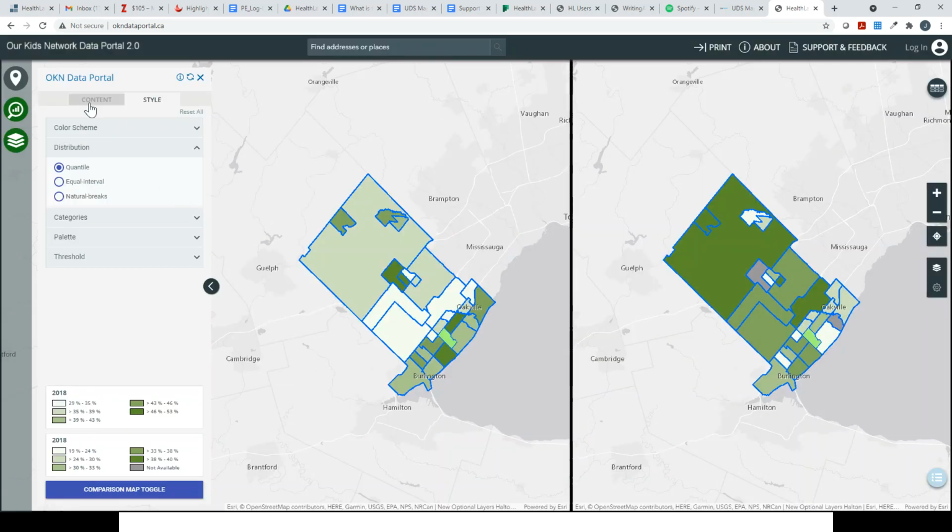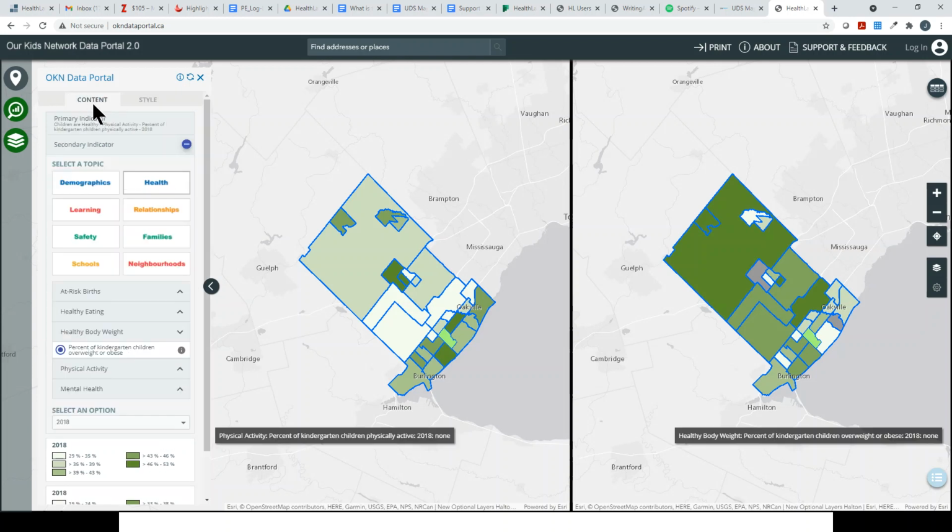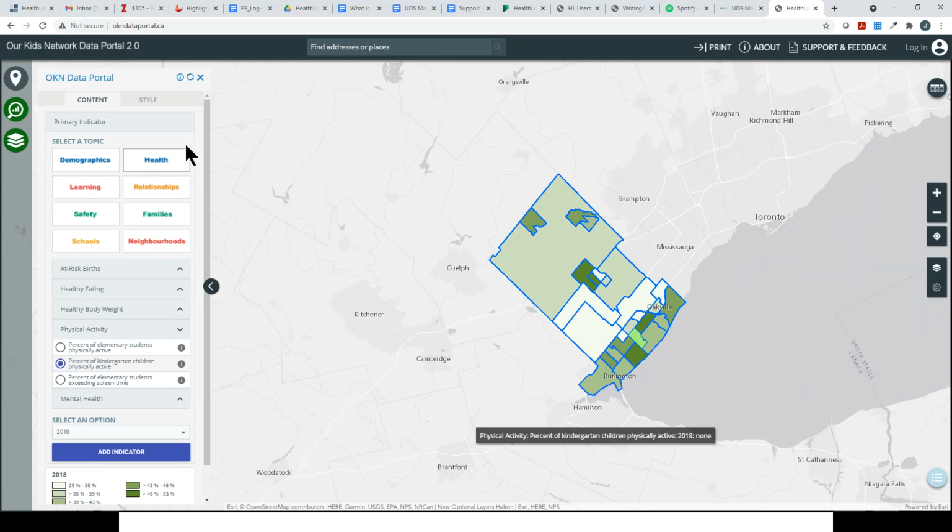The final map that we'll look at is a threshold map. Although the threshold view can be used with side-by-side maps, we're going to learn about it using a single map view, which is probably how you'll use it most often. First, close the secondary indicator map by clicking onto the Content tab and clicking the minus icon here next to the secondary indicator. This leaves us with a map that shows our primary indicator, percent of kindergarten children who are physically active.